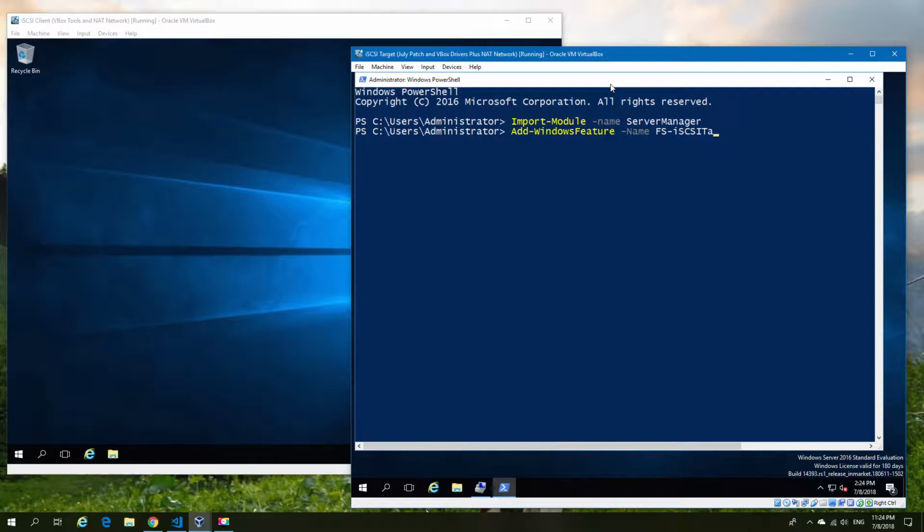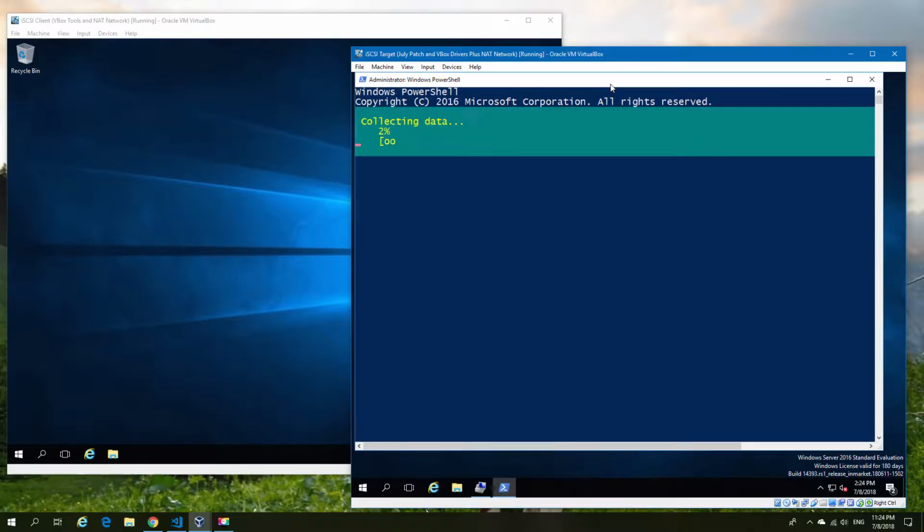Since when I add this feature it's going to take a little while for Windows to actually install it, we're going to use a little bit of time that we have available to explain why we might do this. So why would we use iSCSI? Well, one of the advantages is that we can configure it ourselves. We don't need to rely on SAN management or other high-end features that potentially require other plugins and other components or other network teams.